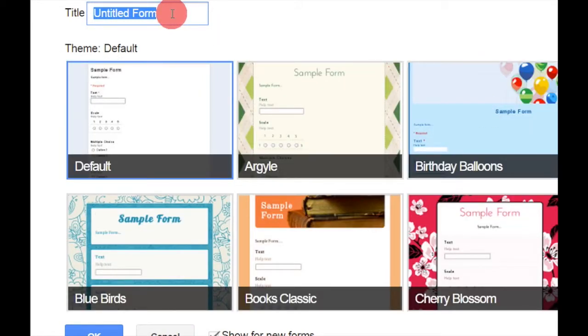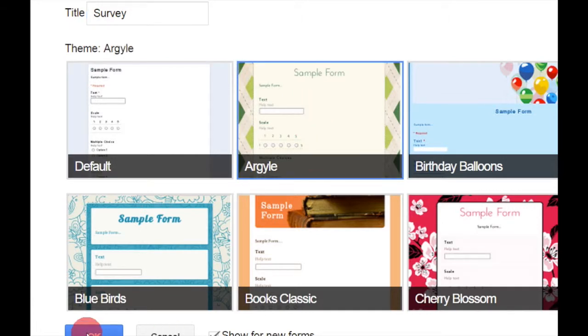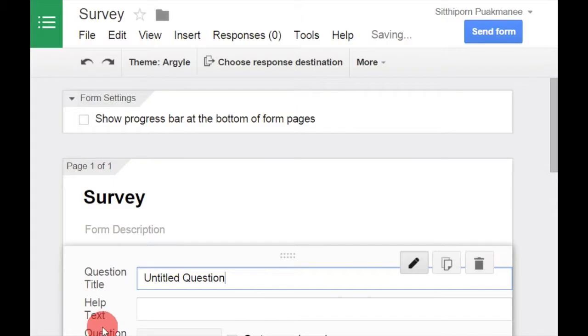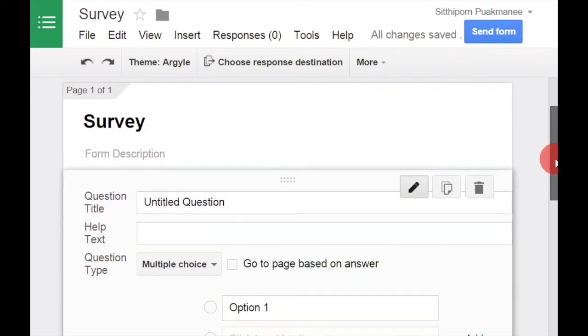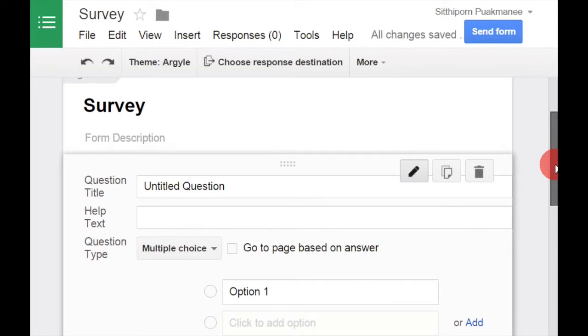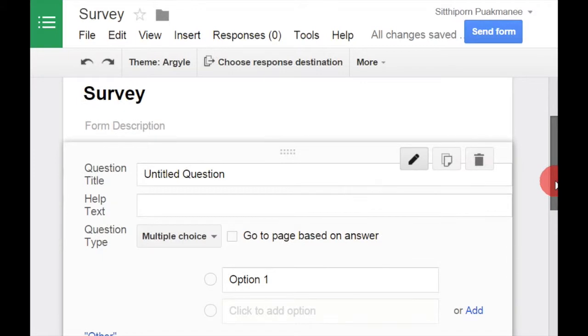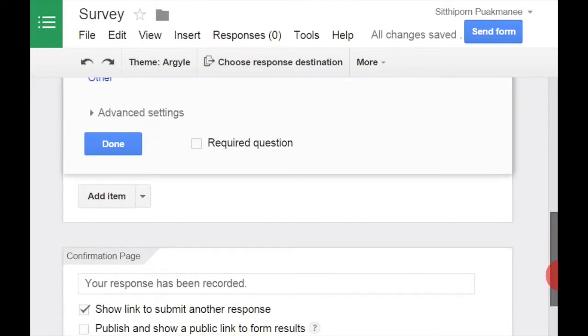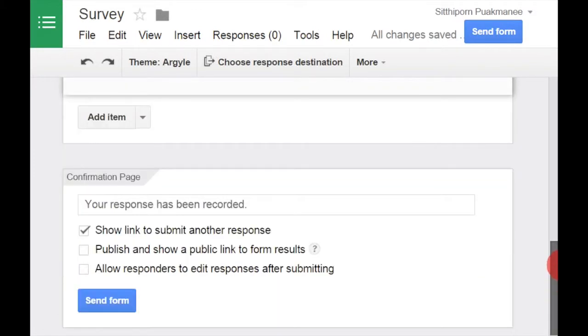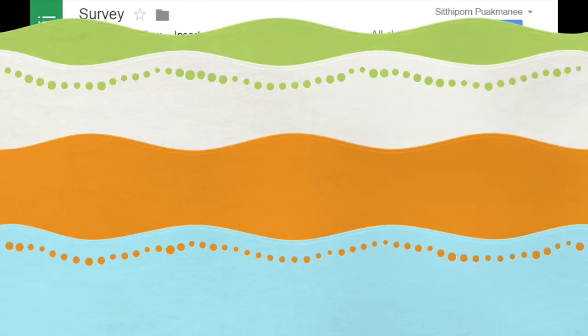You can change the heading on the top according to your topic of the survey, and for the theme I might go with this one, and then you just click OK. After you've done that, this is going to allow you to edit the document. There will be the question title, help text, and question type, and then after you're done just click done, or you can click add item to create another question.